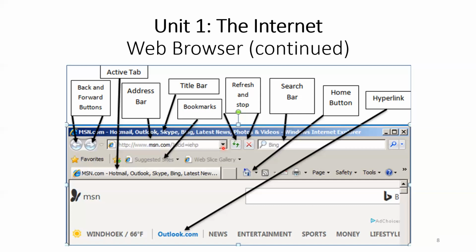Now, if you were to go to a different page, then the address of that page would be displayed in this address bar as well. All right, and then there is a title bar. The title bar you can see is very similar to the active tab. Many browsers have opted to get rid of that title bar. Nevertheless, you may still find browsers having those title bars.